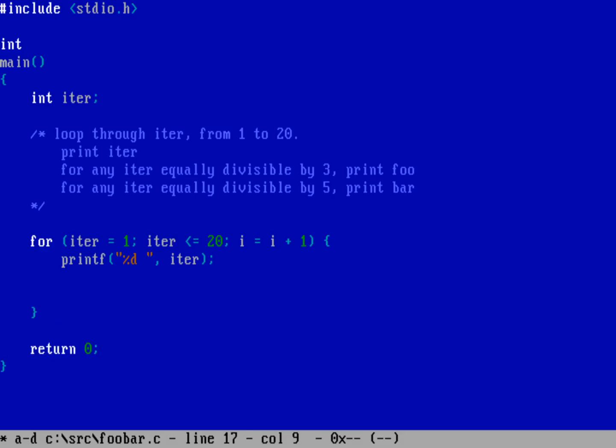Now let's do our tests. So, how do I detect if something is divisible by 3? Well, do you remember the modulo operator? If iter modulo 3 — this is the remainder, so it's iter divided by 3, but it's the remainder after that. And so if it's equally divisible by 3, that modulo should be 0. So I want to test if iter modulo 3 is equal to 0, then I'm going to do some stuff.